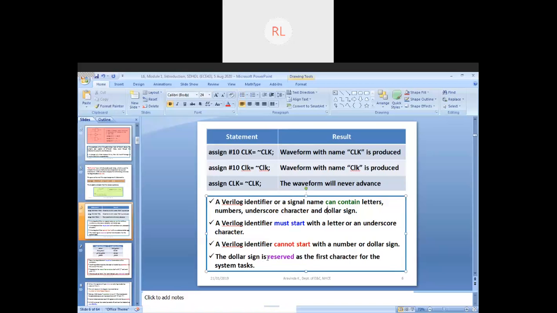Dollar sign is actually system reserved. Okay, so letters you can use, numbers you can use, but underscore and dollar sign, these are reserved. So dollar sign is used for tasks. Okay, so you can use and underscore gate. You just cannot use only underscore. Your file name cannot start with underscore.